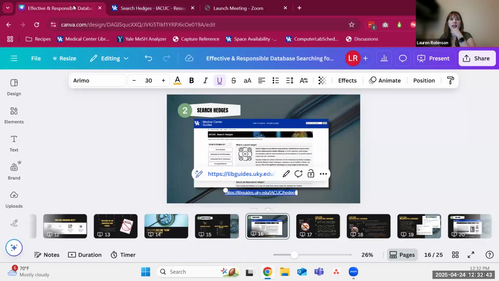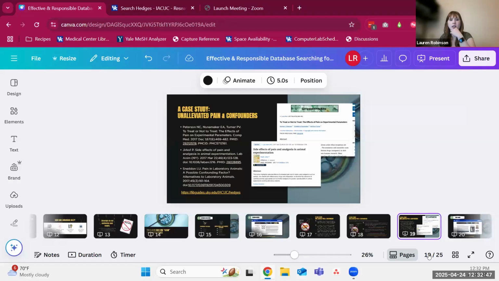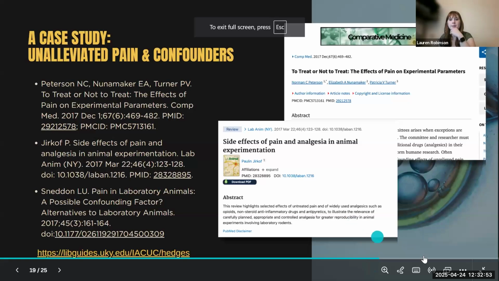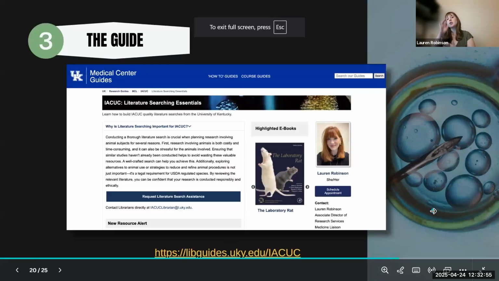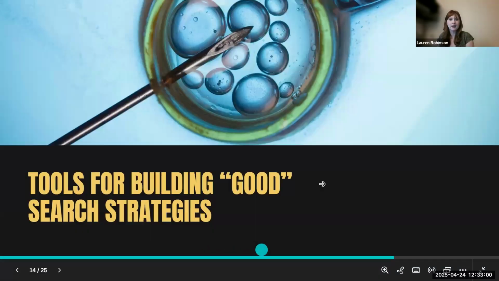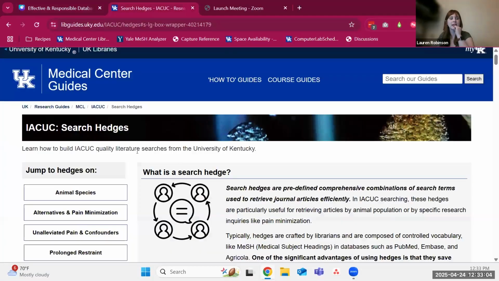Okay, so that's the search hedges. I'm going to go back here and reshare my slides. Okay, so the next is the guide, and I'm going to show that, and it's not going to let me link again, so I'm going to hit escape and we're going to go right back here.